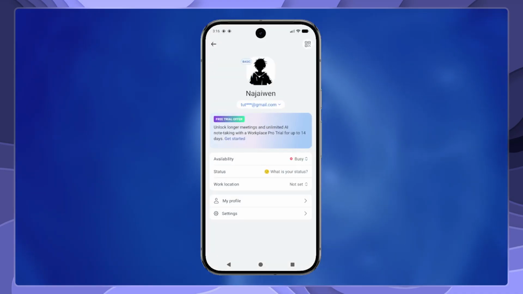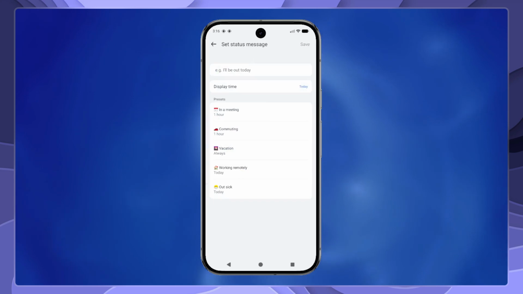After tapping your profile icon, you'll see several menu options appear. Look for the option labeled Status and tap on it. This feature allows you to let your contacts and team members know what you're up to without having to send individual messages to everyone. It's particularly useful for remote teams who need to stay informed about each other's availability throughout the day.